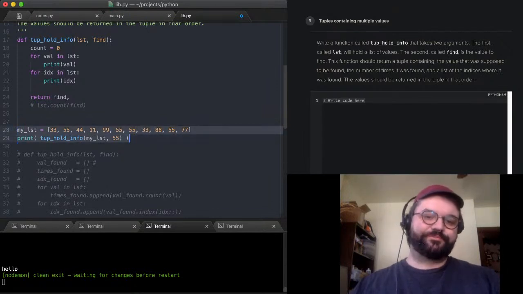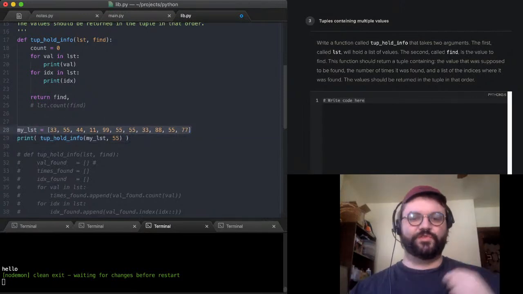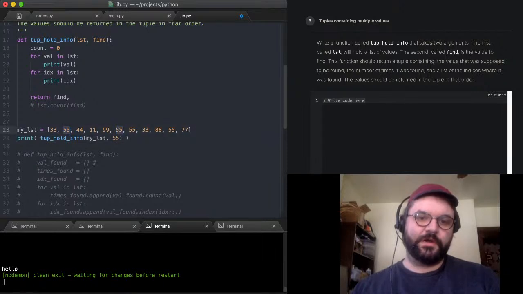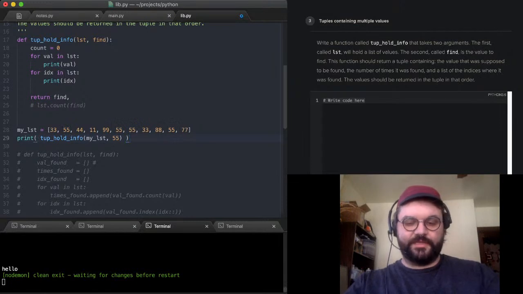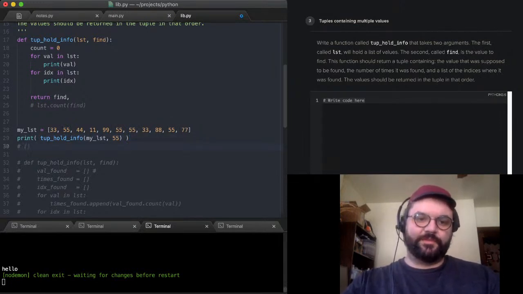All right, so I've got my test here. I've got some test data, and I'm just going to break this out so that this line doesn't get too long. And then I'm going to look for 55. So I notice 1, 2, 3, 4 55s in here. So what this should return is a tuple containing 55, which is the element that I'm looking for, and the number of times that it occurs, which is 4.